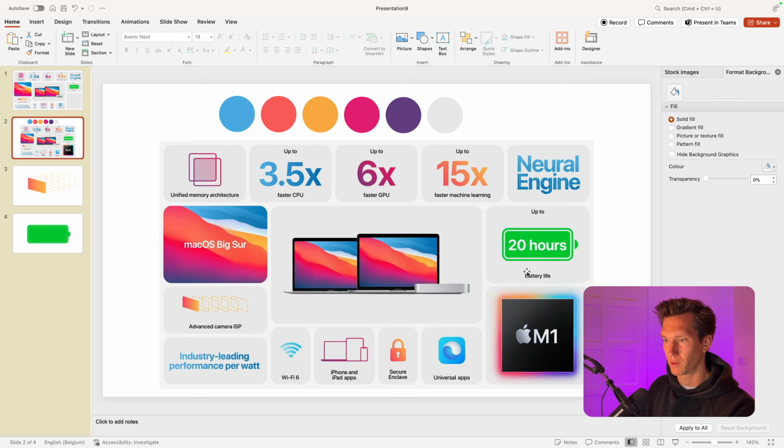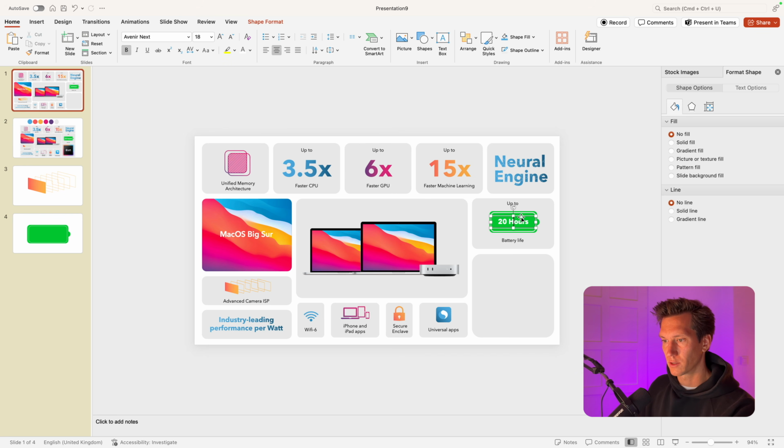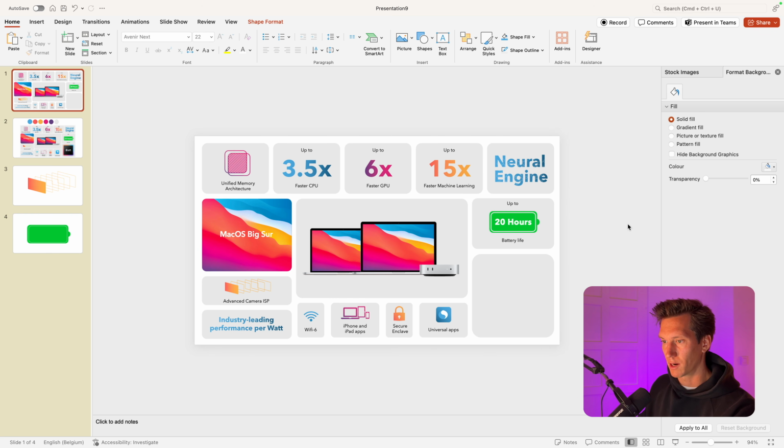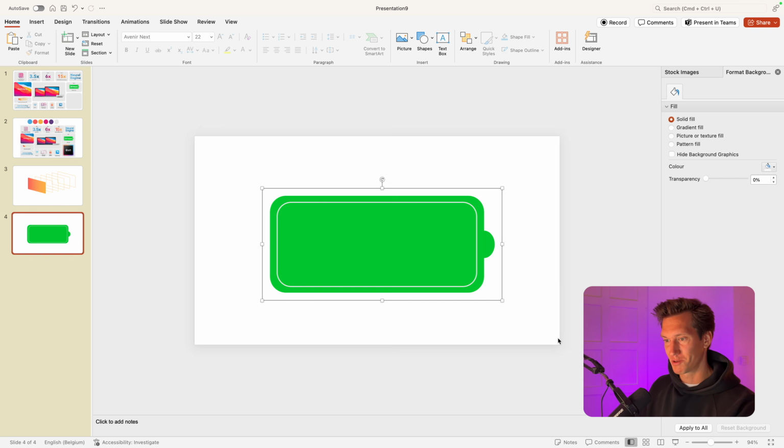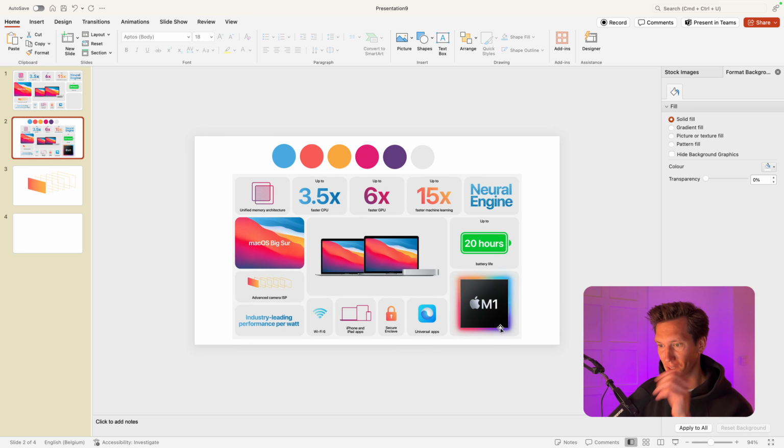20 hours can be quite large, so a few ticks larger. 20, let's go for 22. And then you can always nudge it around with the arrow keys. Sometimes I just like to position it like that. Cool, now we have one thing left, which is the M1 chip, and that might be the most tricky one, or not, I don't know yet.